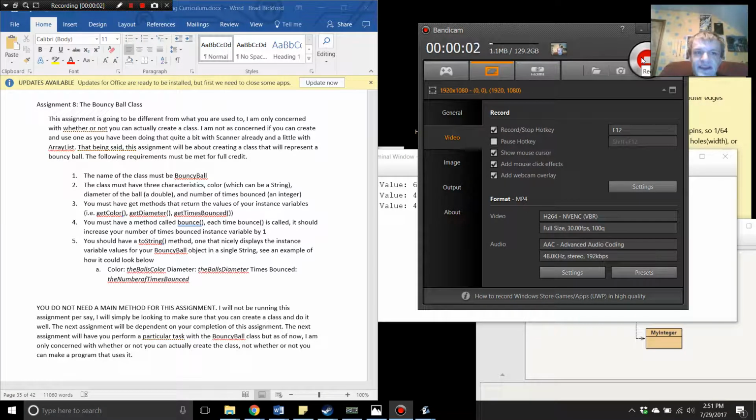Okay, Assignment 8, the Bouncy Ball class. This assignment is going to be different from what you're used to. I'm only concerned with whether or not you can actually create a class. I don't want a main method. I am not concerned if you can create and use an object, because you've been doing that for quite some time with Scanner and a little bit with ArrayList from class 7.